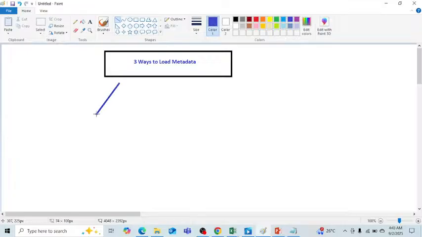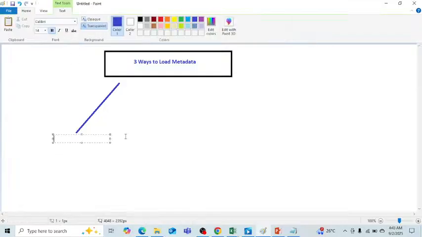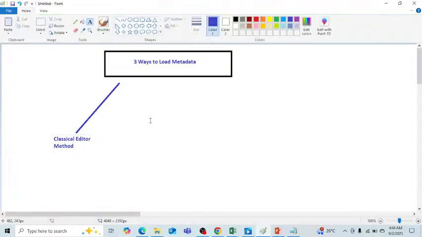So the first one is the classical editor method.